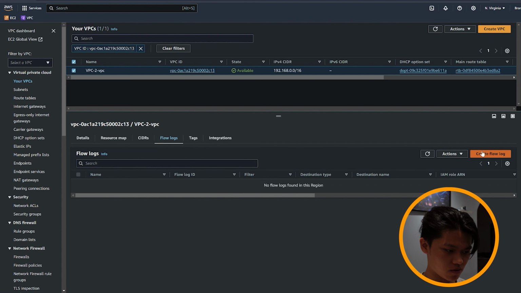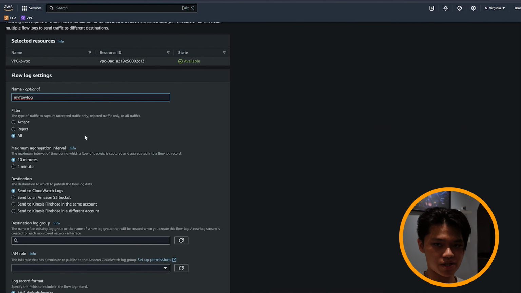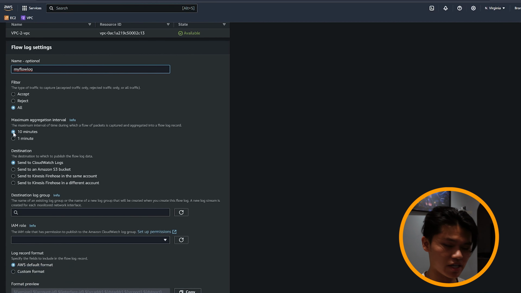And then we're going to create the flow log, and call this my flow log. The filter will be all, so that way you see both accept and reject messages. The aggregation interval will be 1 minute, so that way we have almost real-time traffic of what's happening. Because if you set it to 10 minutes, if we perform this test right now, we have to wait an additional 10 more minutes just to get that log to show up on VPC flow logs.